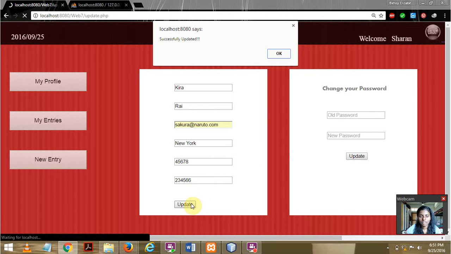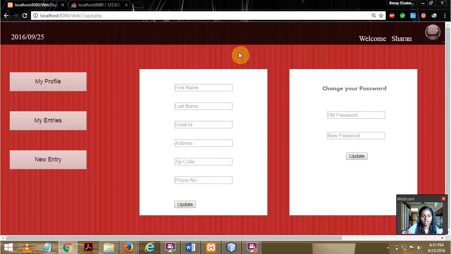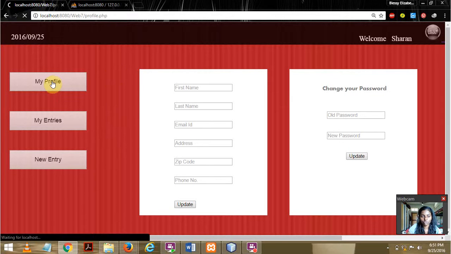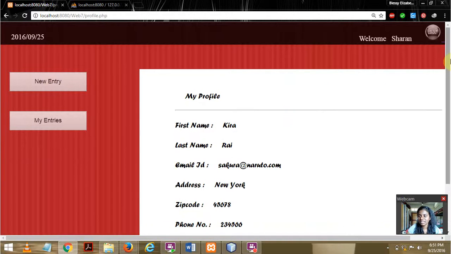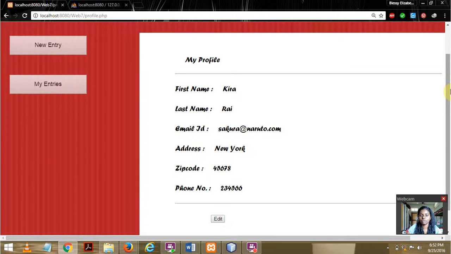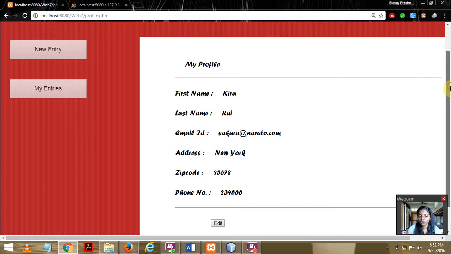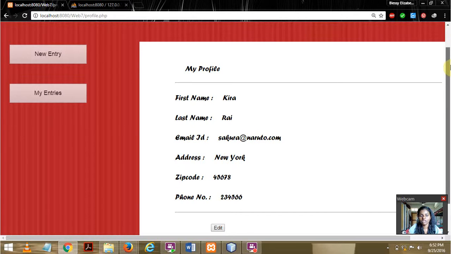As soon as I click on the update button, I get a "successfully updated" alert box. When I click on the OK button, I will be redirected to the same page, and now I'm going to see if my information has been updated or not. So I'm going to click on my profile, and here you can see it has changed the whole stuff. First it was Sharon Rai, now it is Kriya Rai, and my email ID has also been changed. All my new information has been updated to my profile.